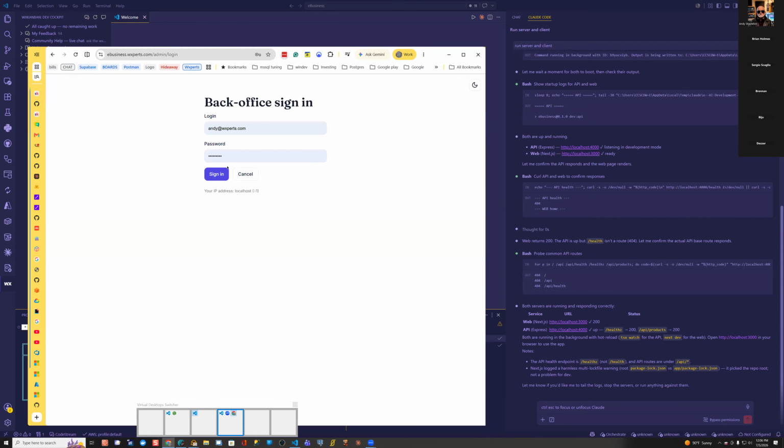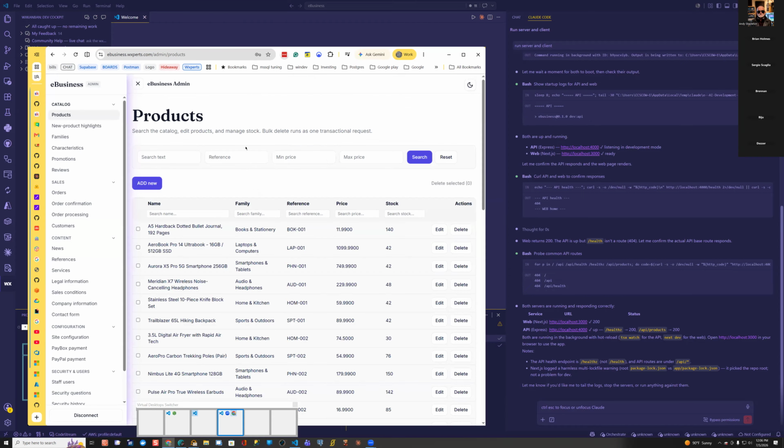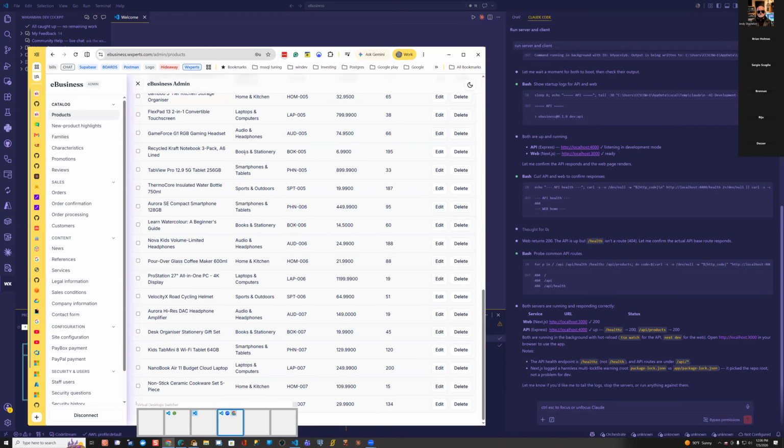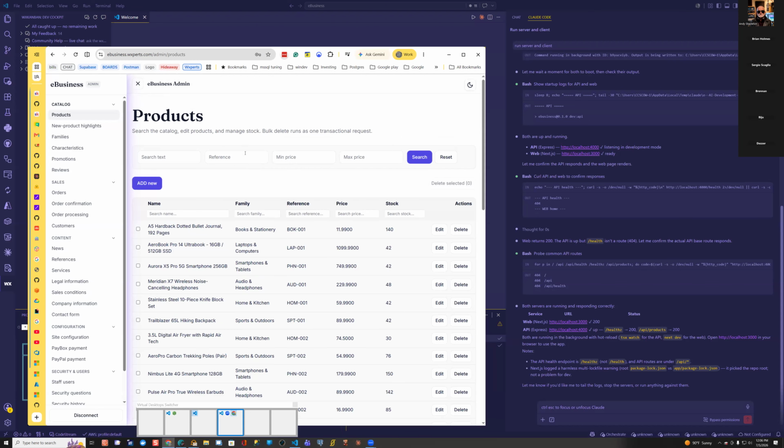Okay, so here we got it. We got sign in, and this is the actual data. I had it generate automatic data to put in the database. I did not convert anything that was there. I don't think there was anything there anyway.